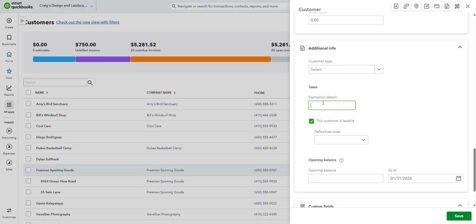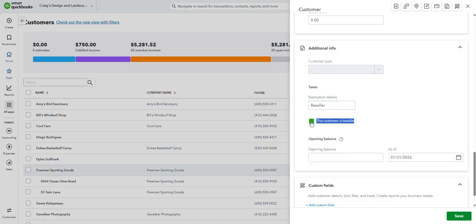In terms of taxes, if they're exempt, you can add that they are a reseller. That way you won't have to collect sales tax for any resellers. So you would uncheck the box because they are not taxable, since those customers will be collecting sales tax from the end customer.